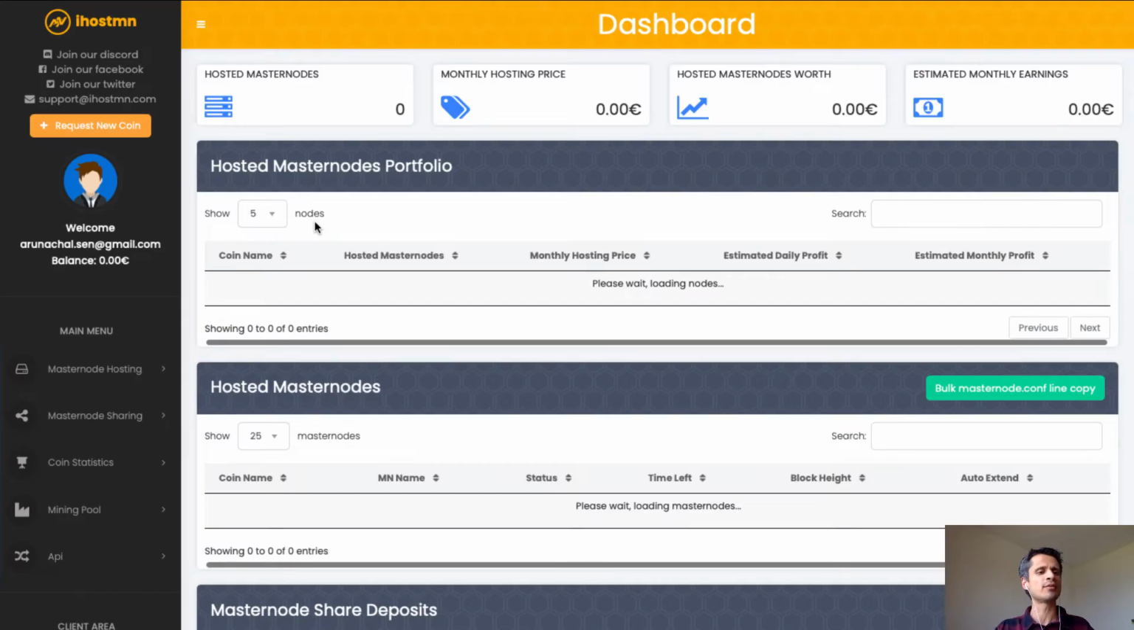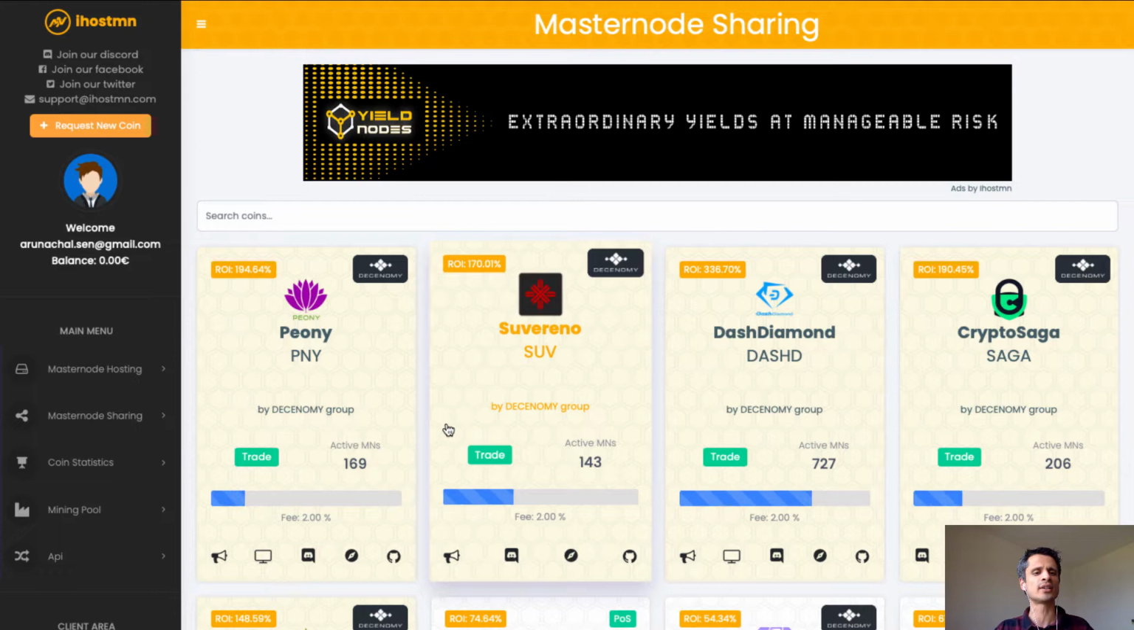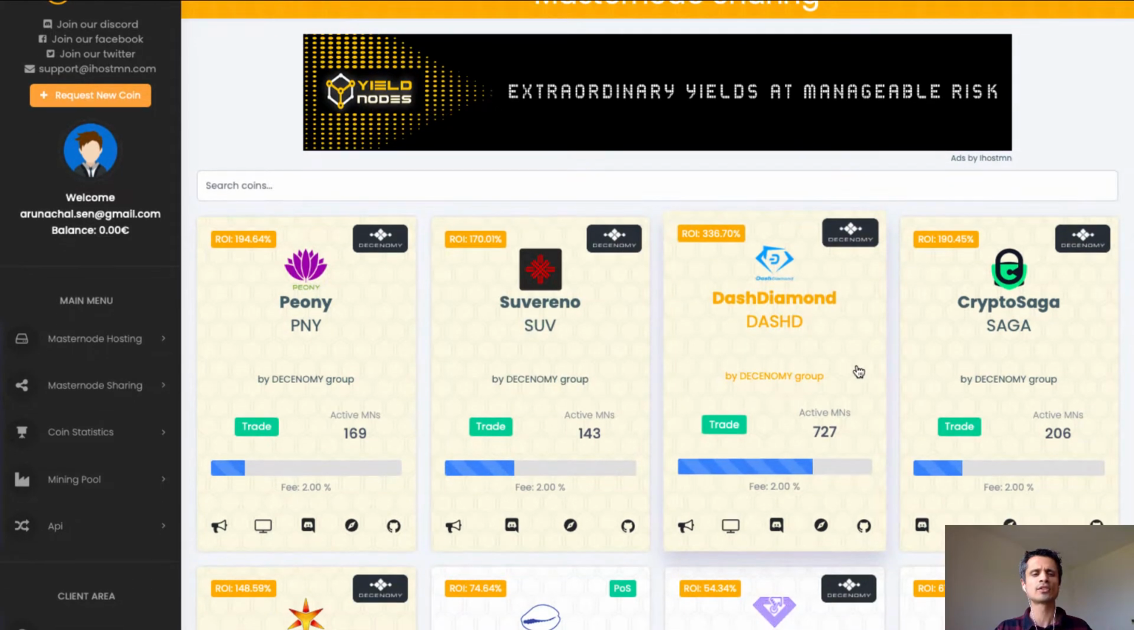So once you've signed up for ihostmn, it's time to take a look at Masternode Sharing. So here we can see a lot of these coins are Decenemy coins. So I also participate in Yield Nodes, a Decenemy project, which is how I found out about masternoding in the first place. In one of their emails, they recommended doing your own masternoding, so I came over to ihostmn and learned how to do it.